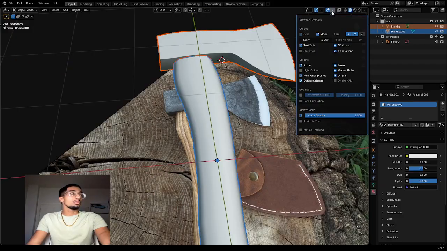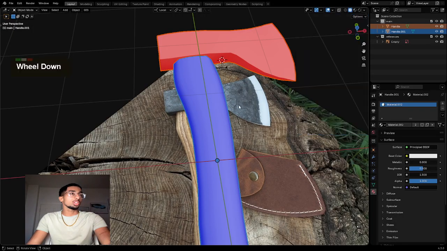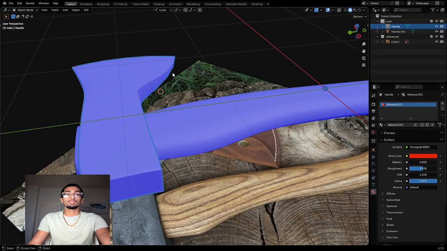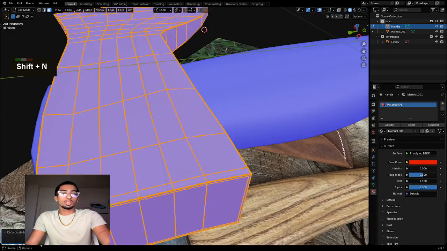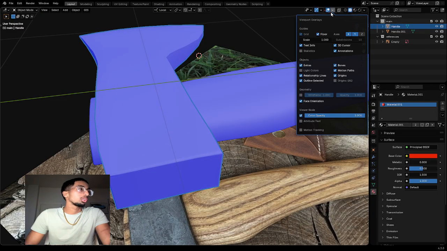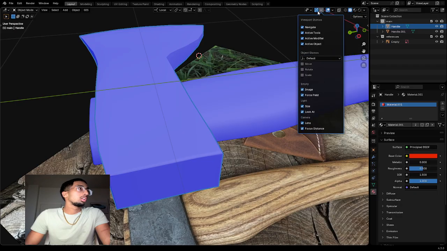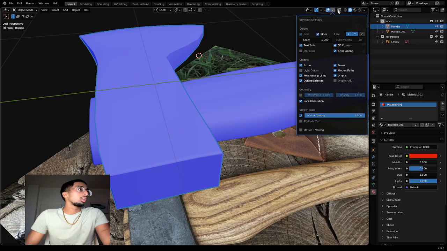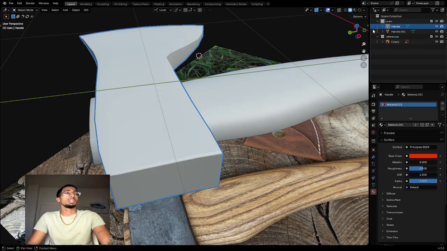But that's about it. Before you export, you go down to this and click Face Orientation. As you can see here, the red means the normals are inverted, and I fixed that by clicking Shift N. If that doesn't fix it, you just click inside and it will invert it. Basically, your normals are just what direction your face is facing.